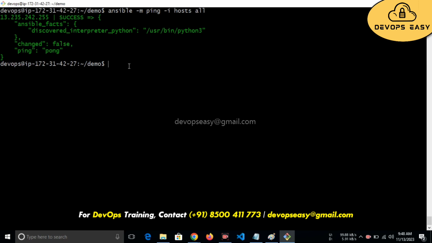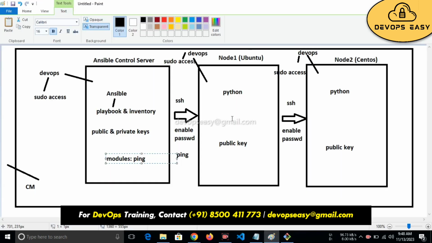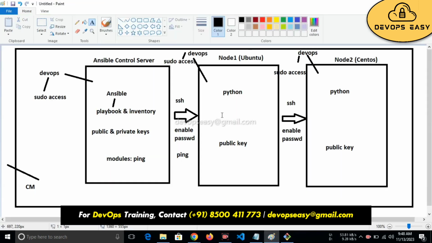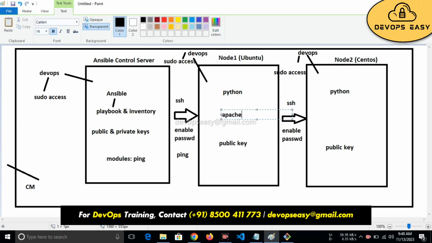Now, shall we try to install a simple software on the node using Ansible? Now I pinged from master to node. It's working. Now I want to install a simple software on this node, that is Apache 2. Or let us try to create a text file. Okay, shall we try to create a simple text file on the node using master?